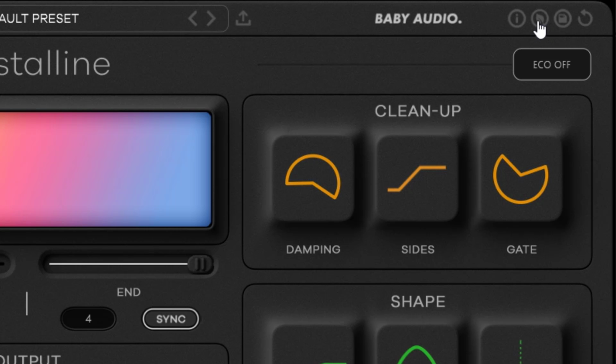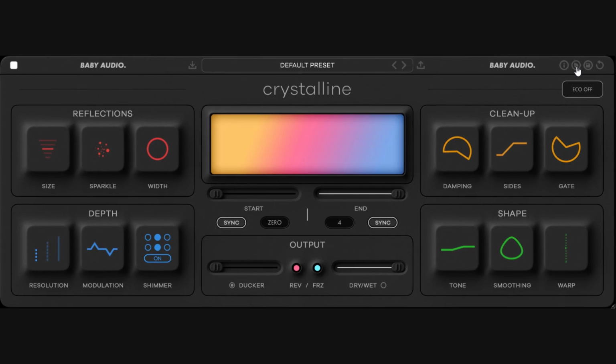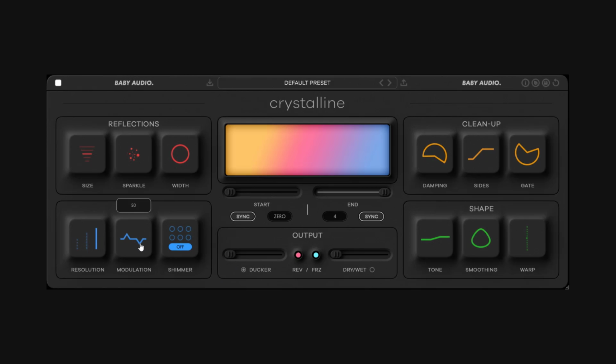echo. Right now it's off by default. When you turn it on, it's going to disable or lock you to the minimum resolution, and it's going to disable the shimmer effect. Coming up next is the modulation, and this is pitch modulation.